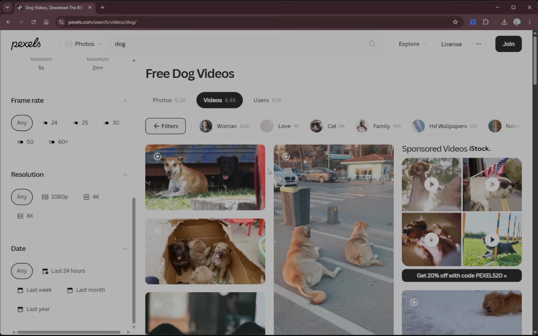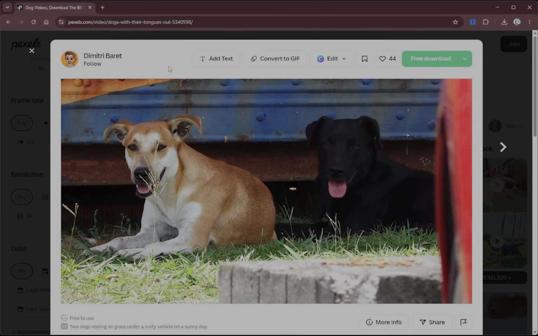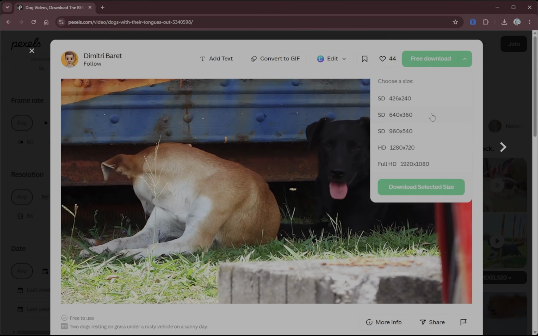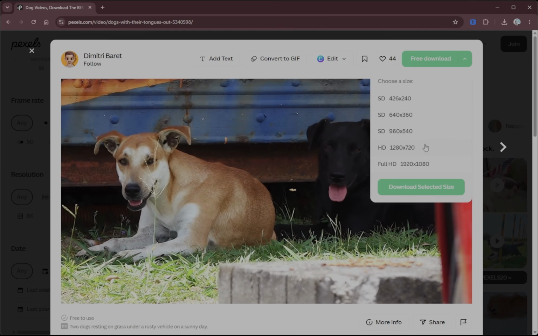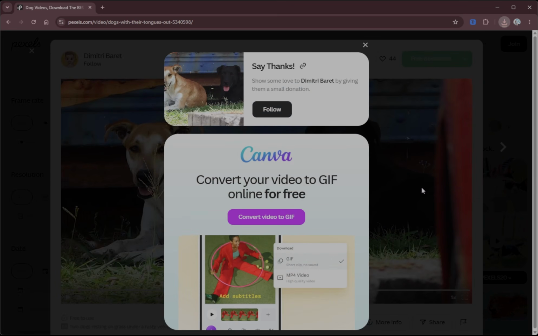And this one is also pretty easy to download. All you need to do is just click on this. It doesn't matter if it's a video or photo. You can also click on the arrow and download the different sizes. For example, let's download the full HD. After selecting this, click on download, and there we go. Easy peasy. Just open your download folder and find the video or photo.